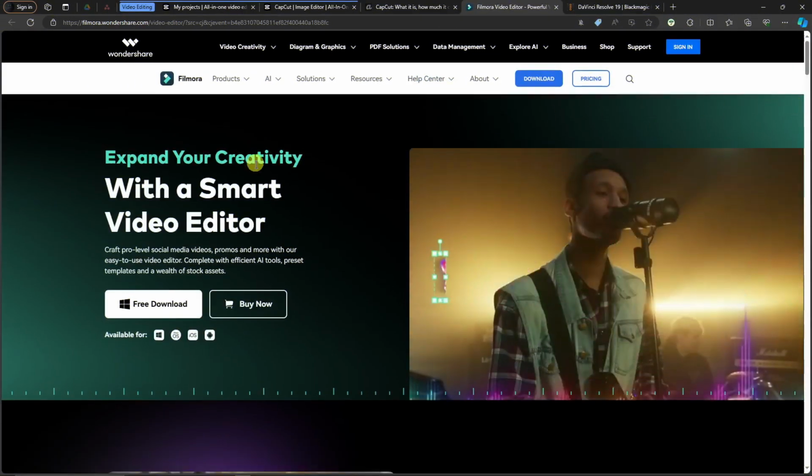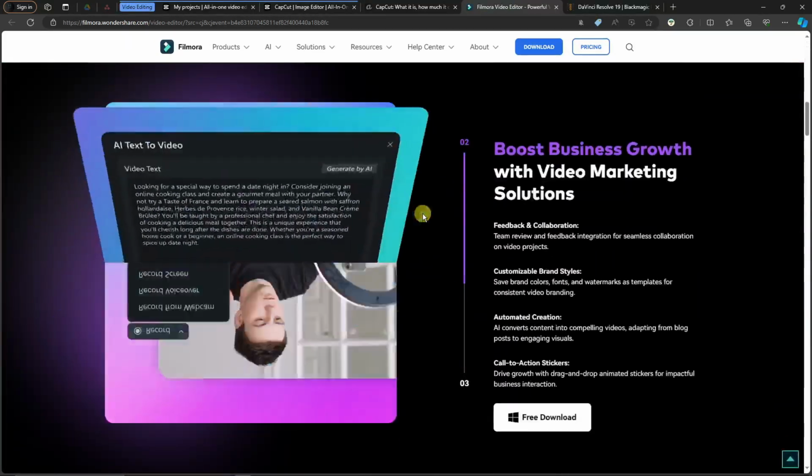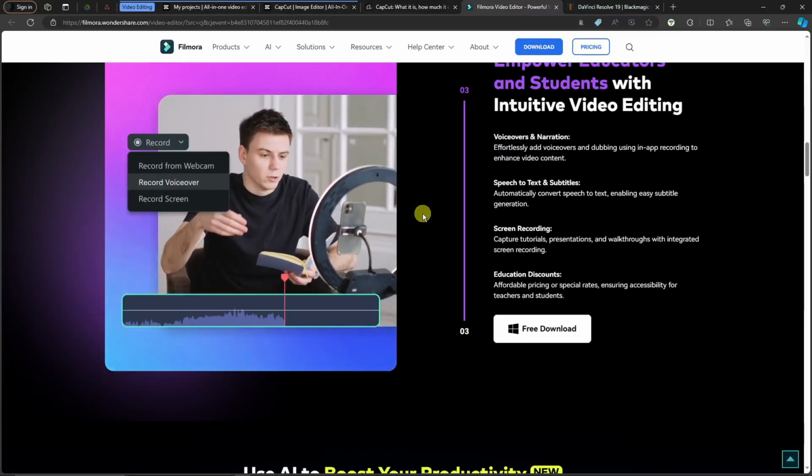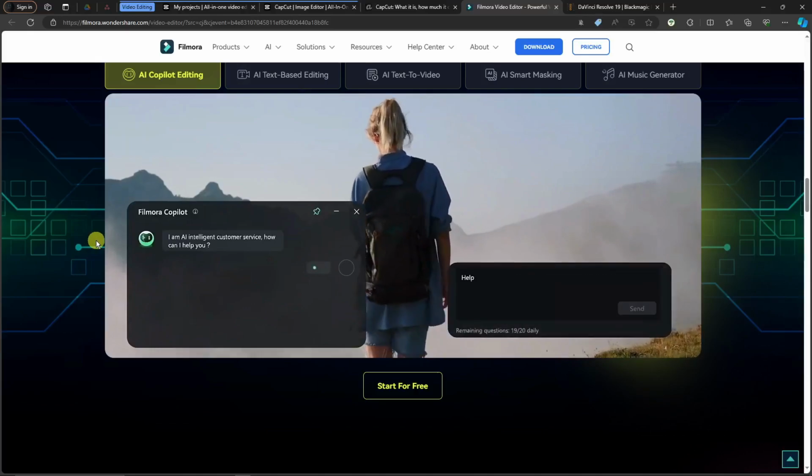It's going to be called Filmora. So for Filmora, actually I'm currently using this one. It's basically much like CapCut, but it's advanced in a much better way. It is free to use and there is a Filmora Pro version also.